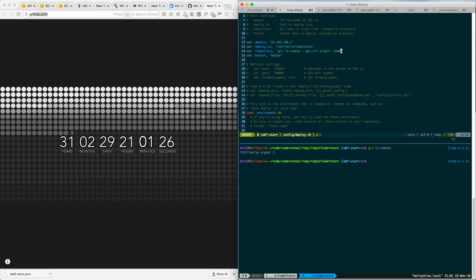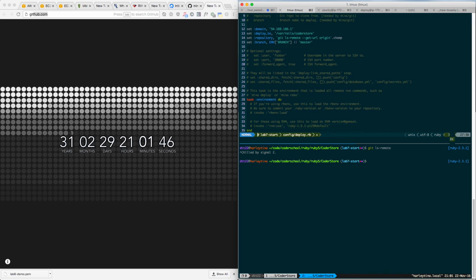I call it from Git, similar to the gem file. You can use git ls-remote. Branch, you just deploy master, or you can override it if you like. You can override it with the branch environment variable, right? So you can set the variable and you can deploy it. I'll show you how later.